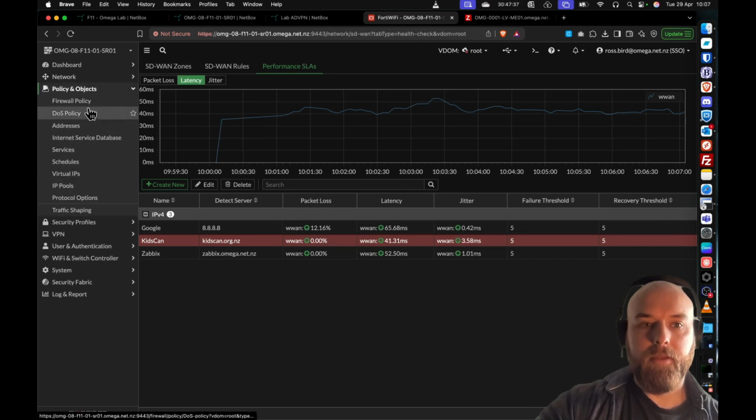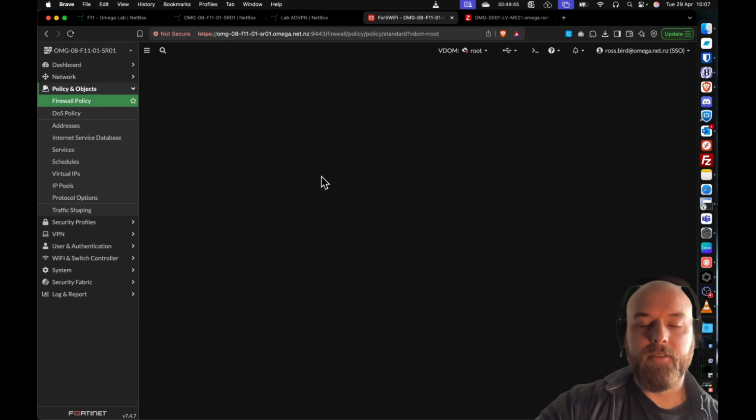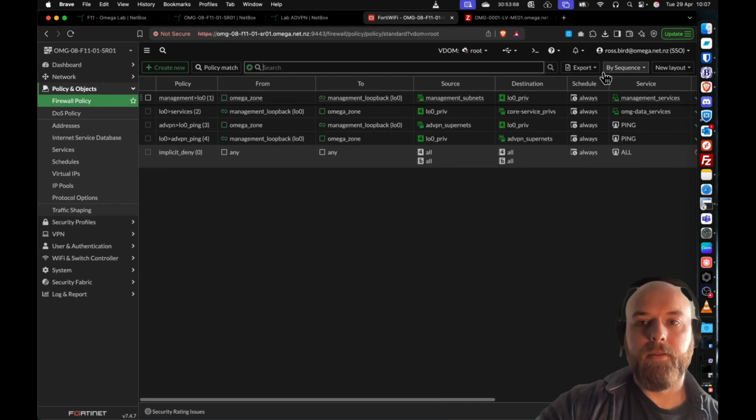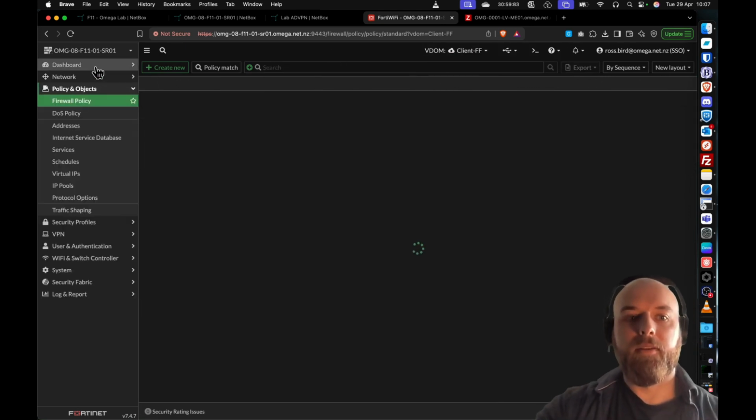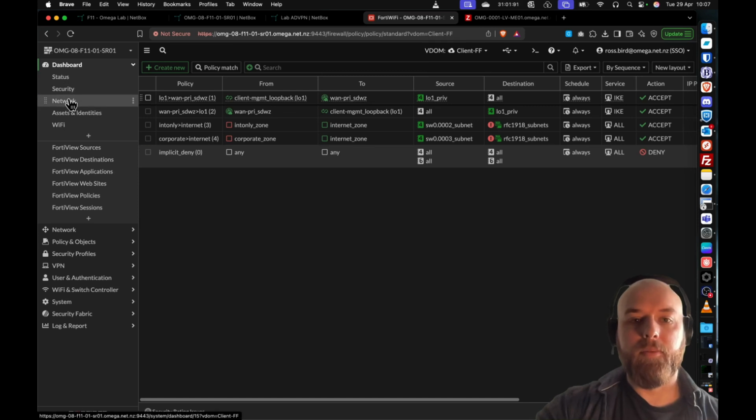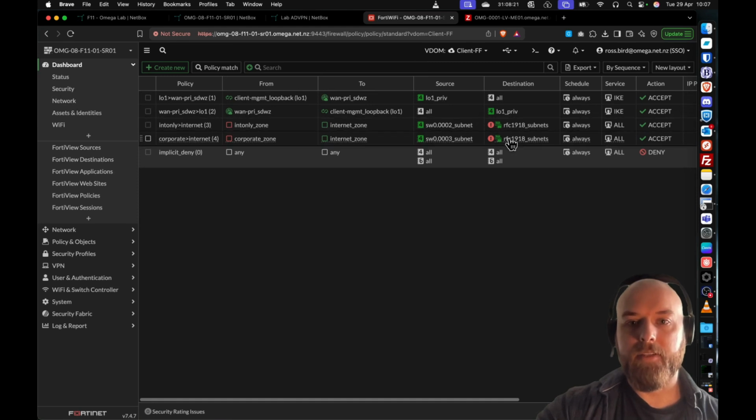But yeah, we can see the data here on the device itself. We've got some firewall policies that have been created. And if we jump over to the client VDOM, we'll see a similar thing. We'll look at the policies here. So we've got our internet-only VLAN and our corporate VLAN. They're allowed to talk out to the internet. Those policies get auto-generated.